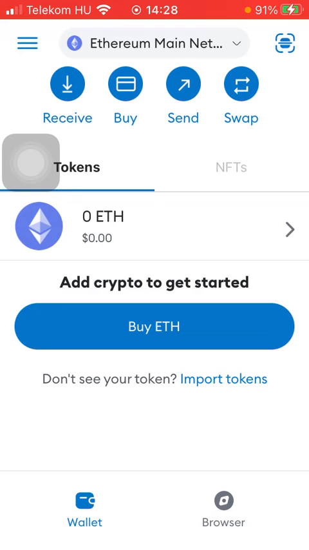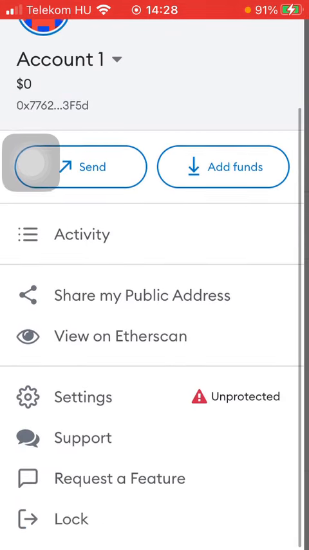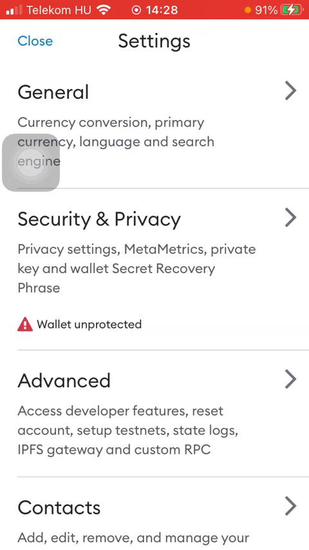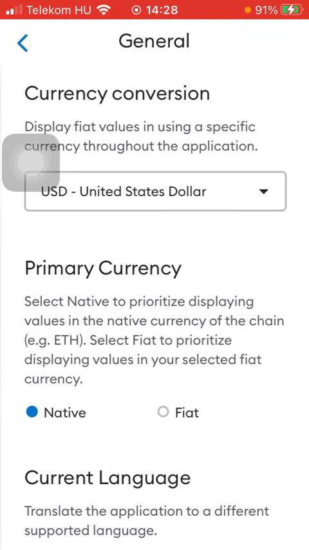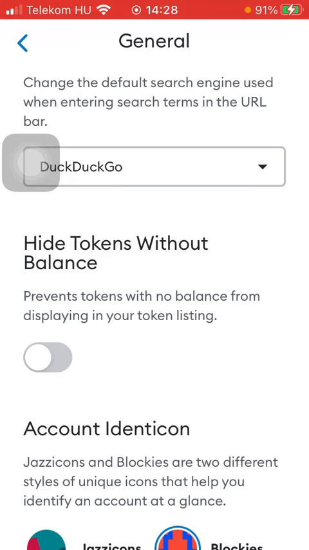First of all, open the application on your phone. Click on the wallet button down below and tap on the menu icon in the upper left corner of the screen. Scroll down and tap on settings. Click on general, which is the first option. Scroll down to the hide tokens without balance section.